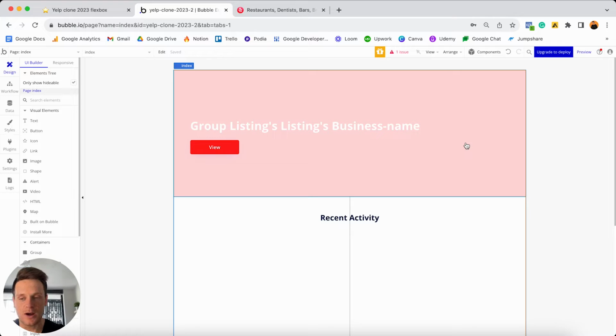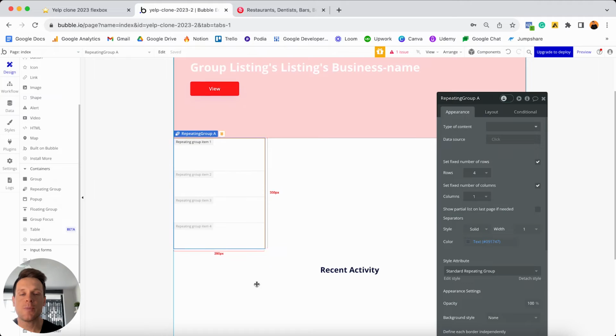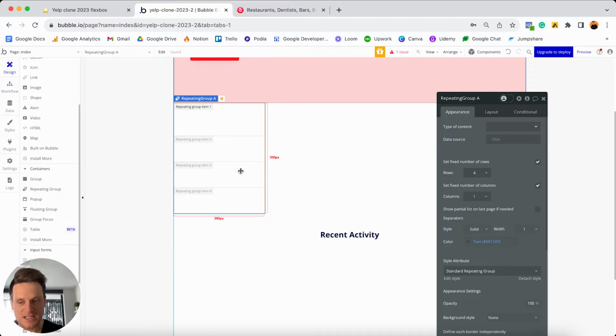And so if we scroll on down to our containers menu, thankfully there is a very special element in Bubble known as a repeating group. And this repeating group is going to become your best friend throughout the entire process of working in Bubble. As the name would suggest, a repeating group allows you to display a series of different groups. So anytime you ever need to display a list of items inside of your app, you will need to use a repeating group. And as you can see right now, it kind of just looks like a big spreadsheet.